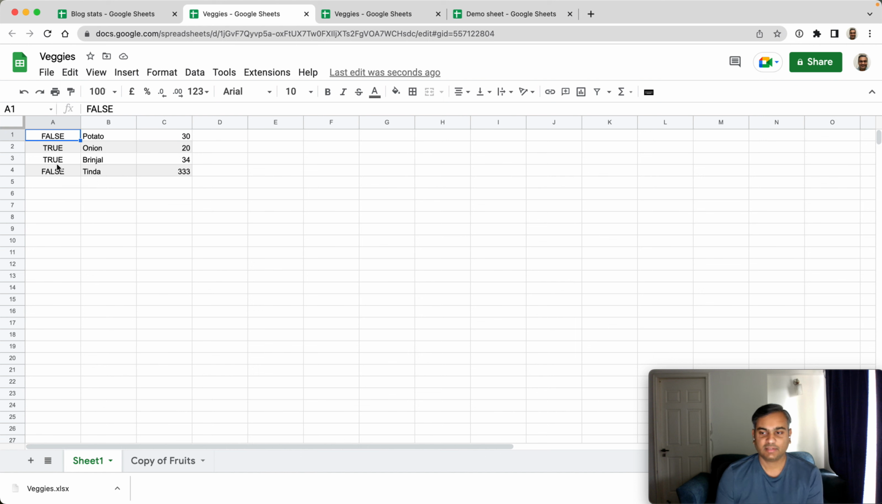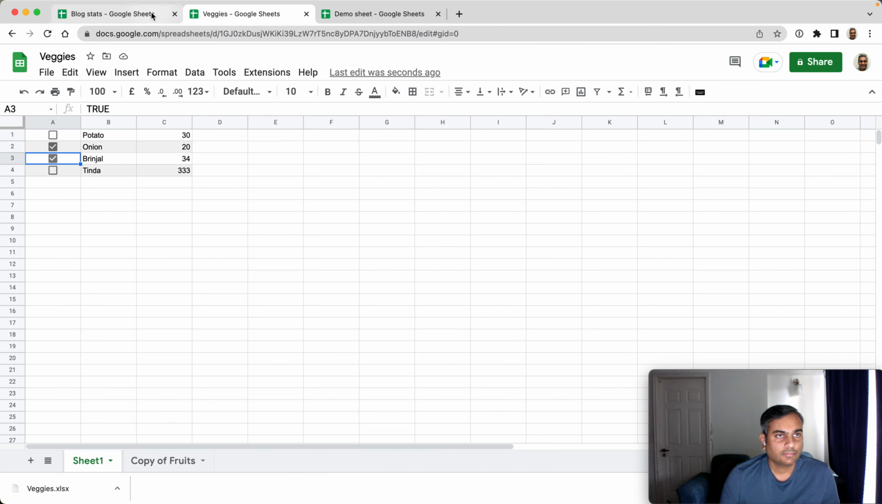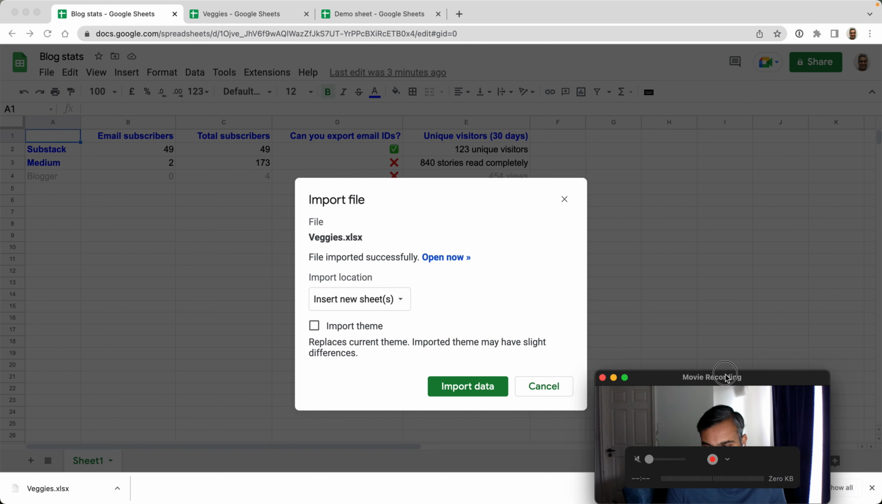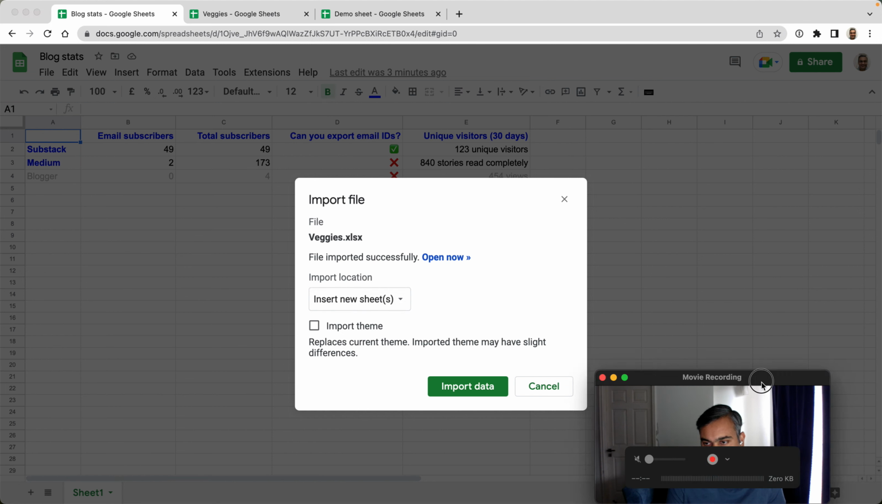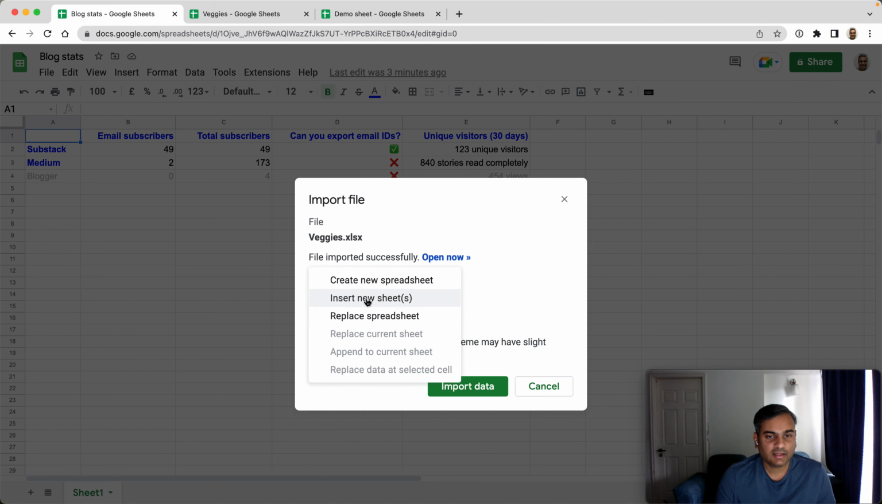Notice that something got corrupted in the export import. The original version had tick boxes. So this happens when you convert formats. So you can do it as a new spreadsheet, or you can insert a new sheet within this. So I'll get a second tab if I select this. Or I can replace this entire spreadsheet also, in which case all this data gets removed. Or I can replace the current sheet within the spreadsheet.